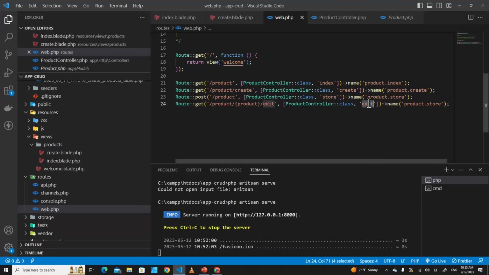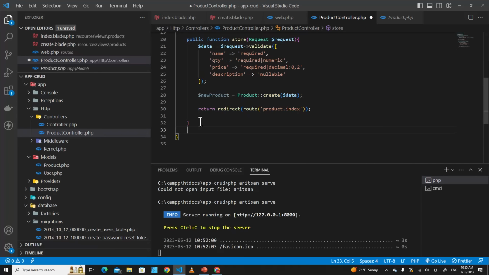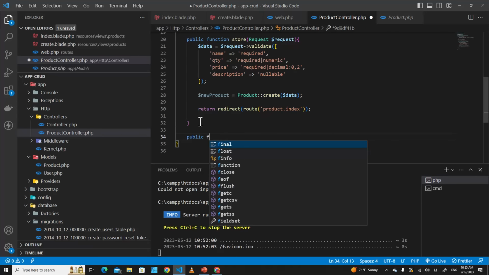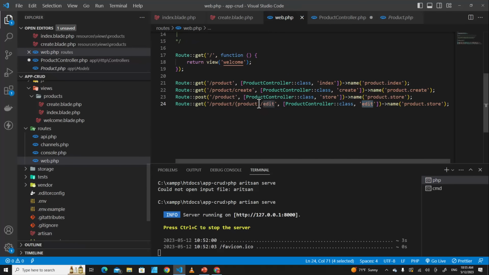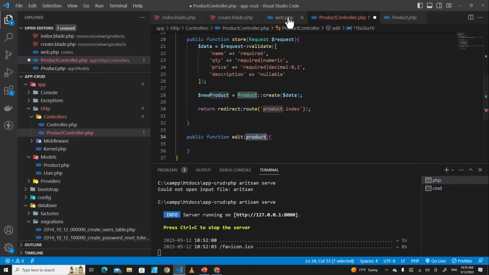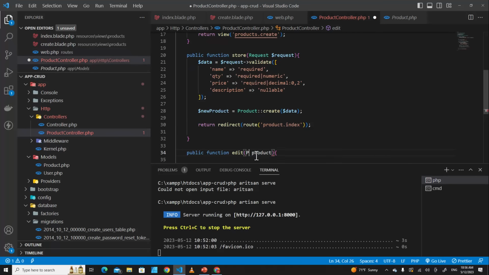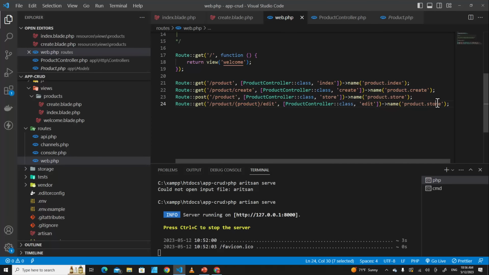Let's create this edit function in the controller. Go to the controller and then public function edit. Okay, because we pass this edit to this controller, over here we have to put product. This product is this product, and because this product is a model, we put Product model in front of it, and this one is the variable product. Let's go back to route over here. This one I'm going to change the name to product.edit.